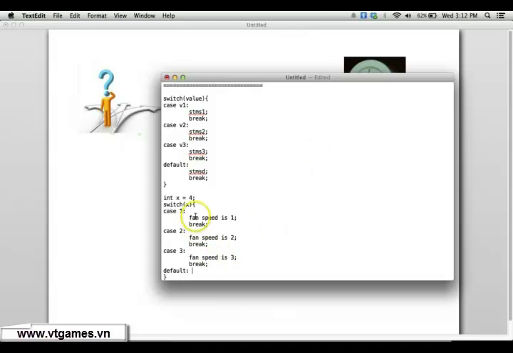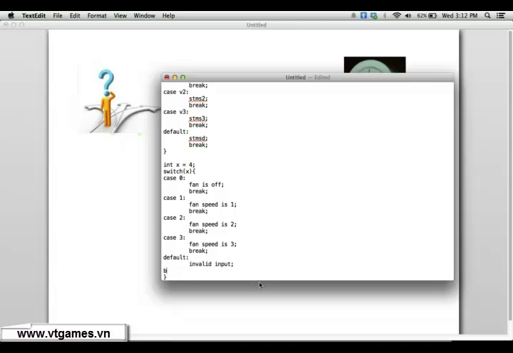Let me just put case 0 here as well. Case 0 means fan is off. Then you're going to do break. Then you can continue, but default means not 0, 1, 2, 3. In this case, I'm going to say it's invalid input, and I'm going to do break.